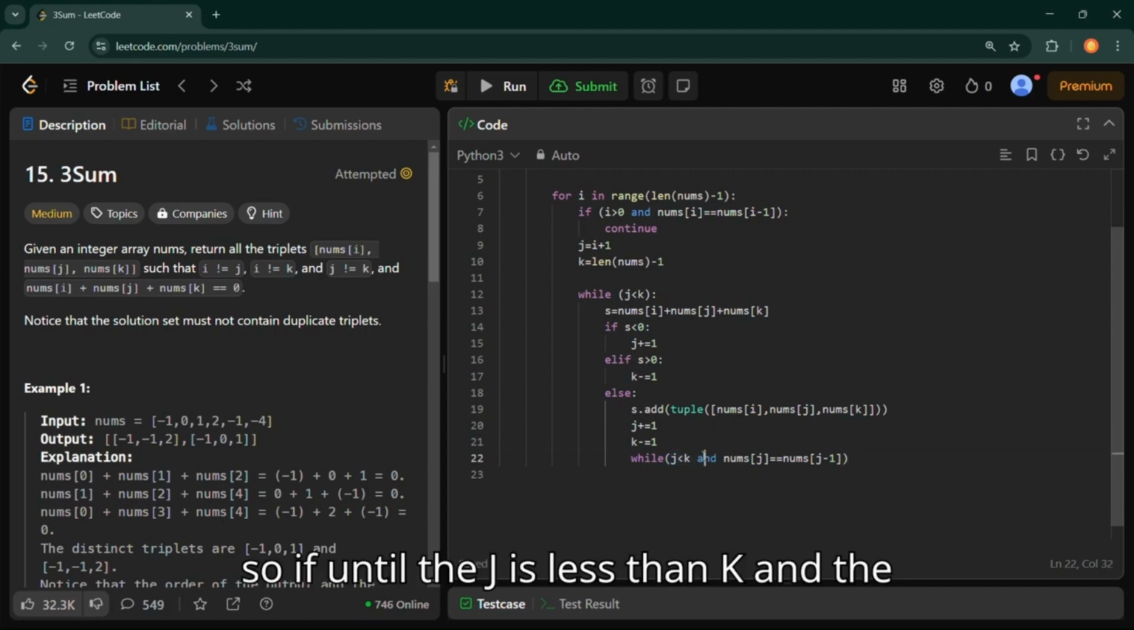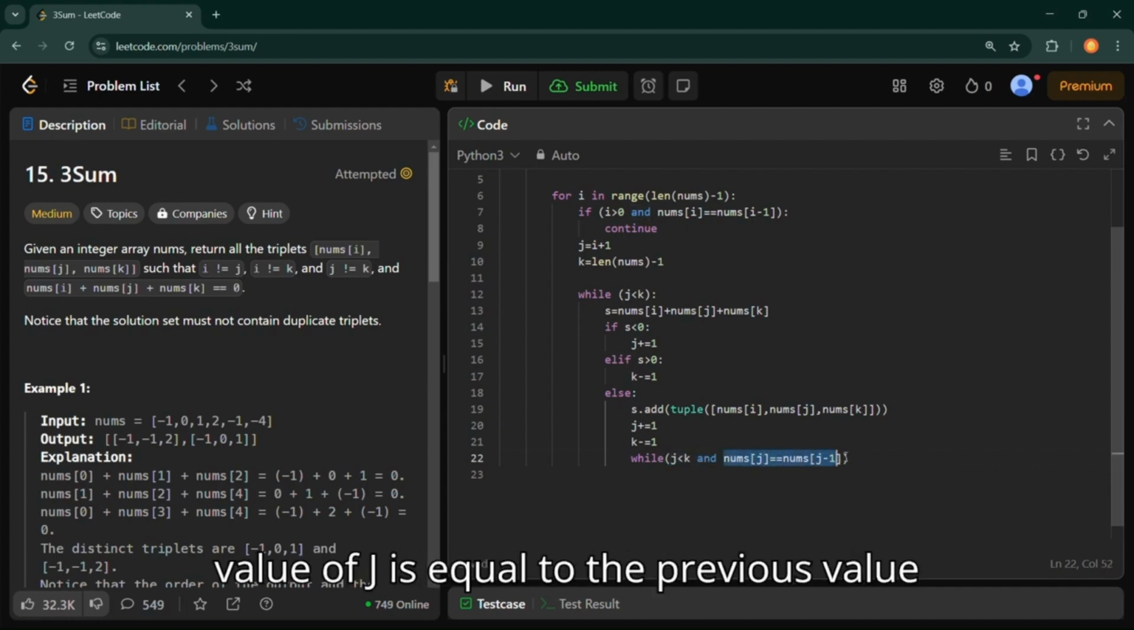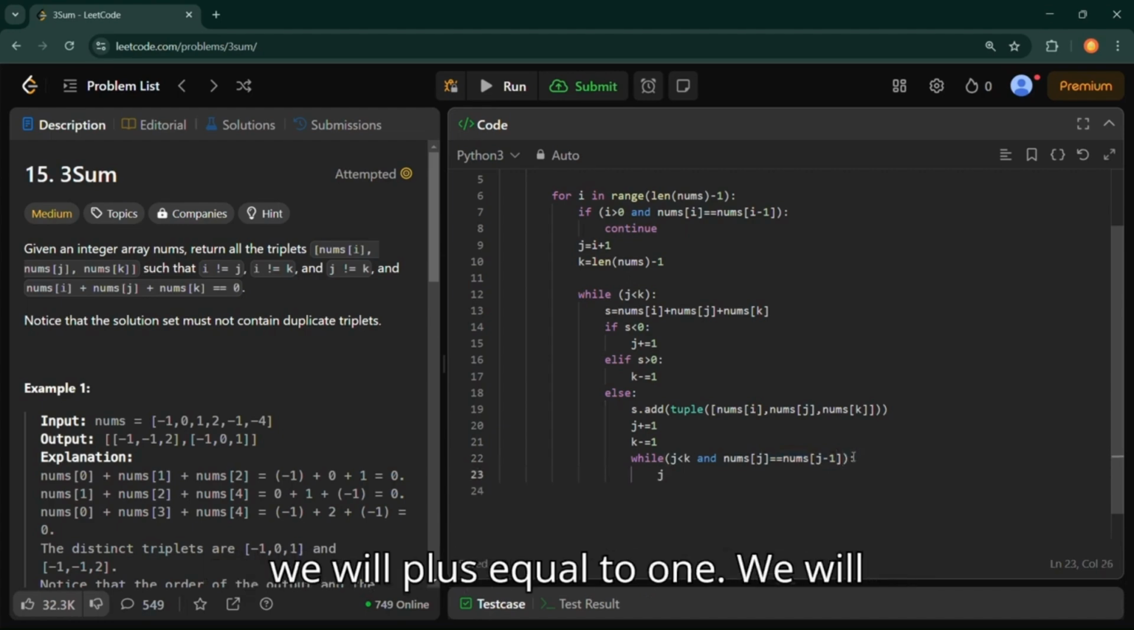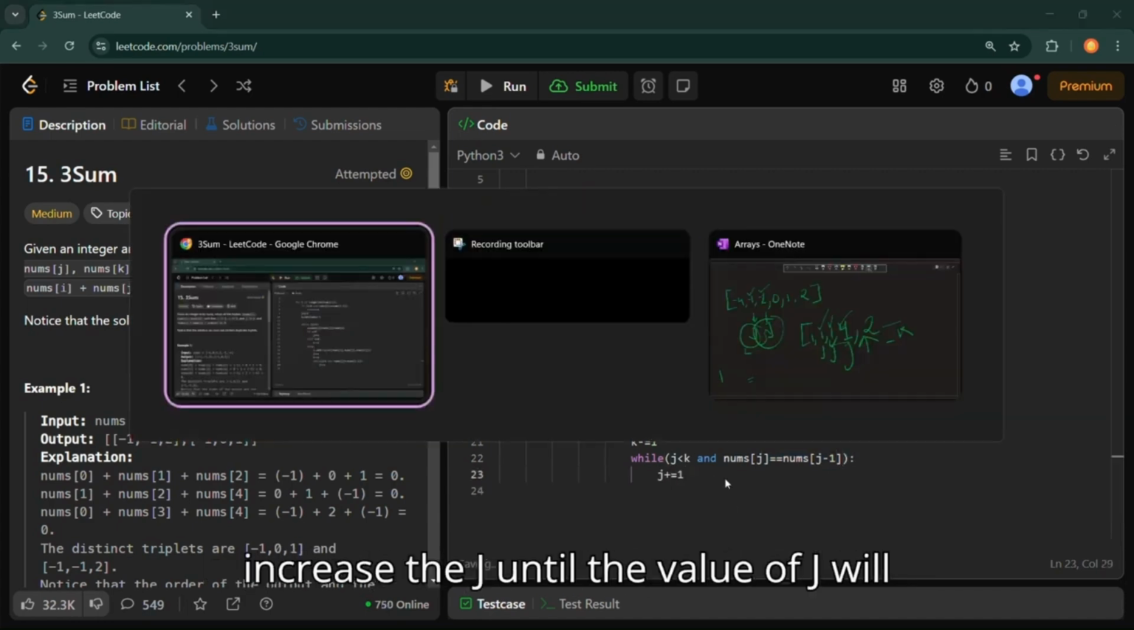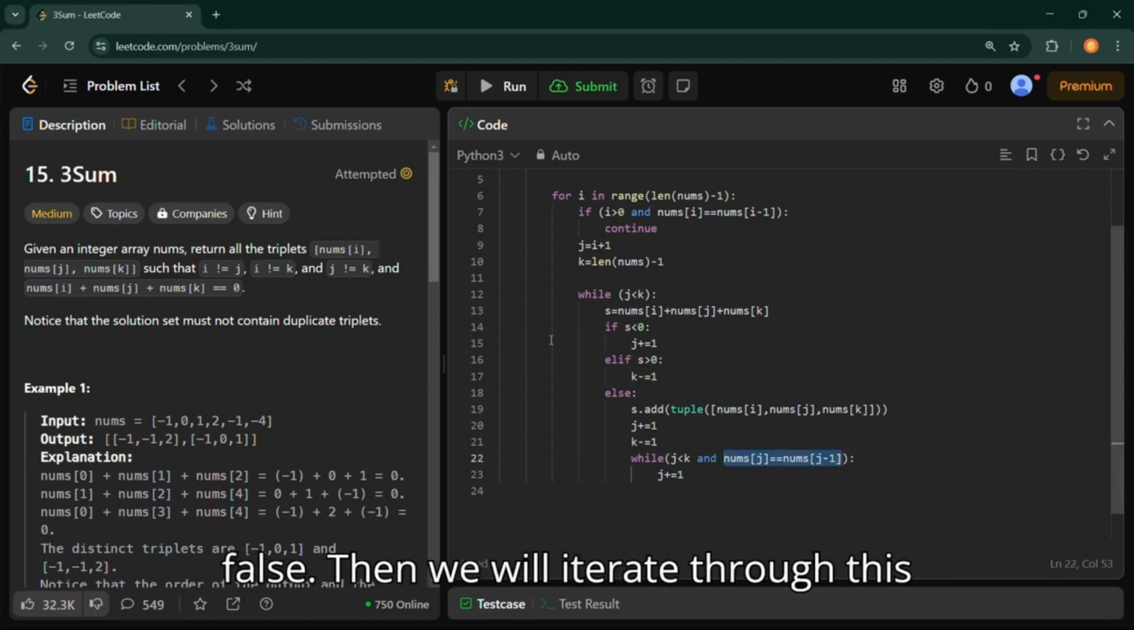Okay, so until j is less than k and the current value of j is equal to the previous value of j, then we have to skip j, which means we will do j plus equal to 1. We will increase j until the value of j is unique, which means this condition is false. Then we will iterate through this loop again.